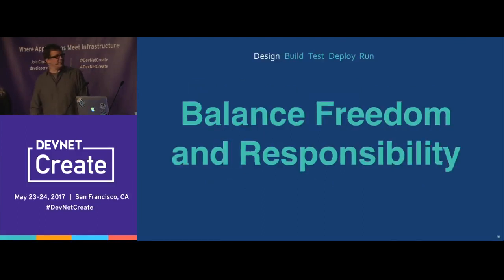Okay, so in terms of the key insights, I'll break it down here in design, build, test, deploy, and run. Just some key ideas. For application design at scale, balance freedom and responsibility. And I heard earlier today somebody else gave a variation on this, which is to balance autonomy and constraints. So freedom and responsibility, and autonomy and constraints.